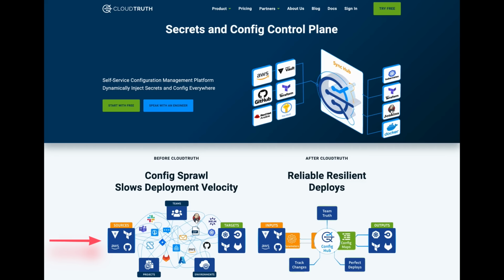On the left is the current state where many teams struggle to manage secrets and config at scale using internal tools that become brittle over time. On the right is CloudTruth Sync Hub with the ability to integrate with your existing parameter and secret stores and format config data for Kubernetes, Terraform, CI/CD, and runtime.